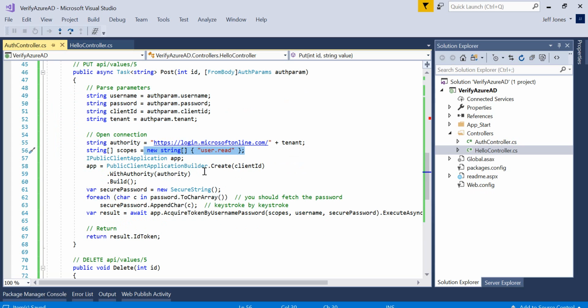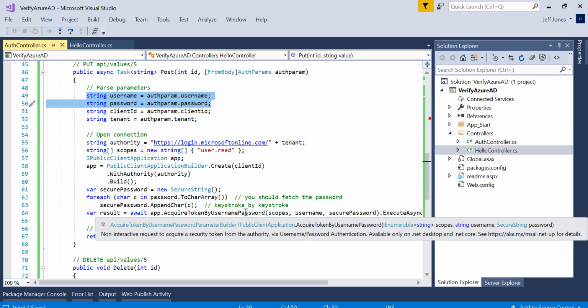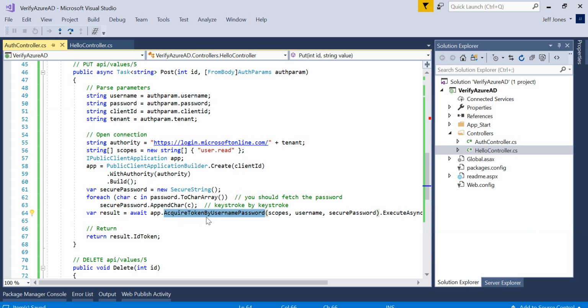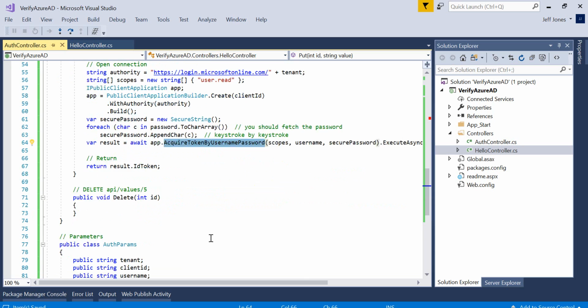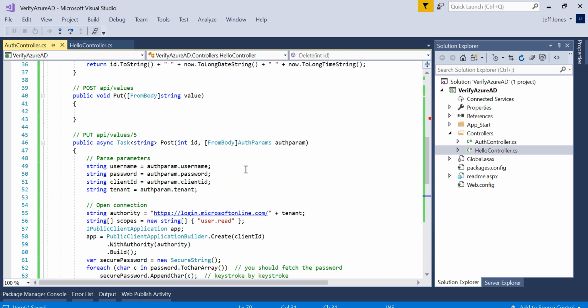It wants to try read permissions against Azure Active Directory, needs to know the name of your tenant, it needs a client ID, and then a username password. And it invokes this method here, acquire a token by username password. This is really the core of the whole project, is invoking that via HTTP. So we have all these methods.